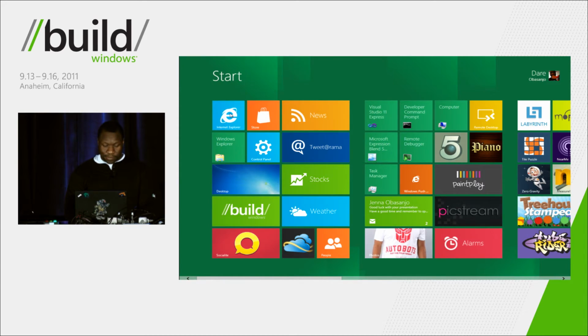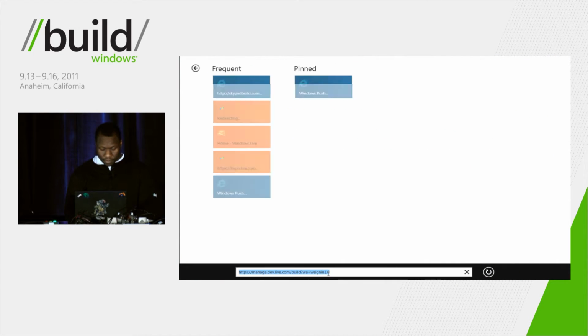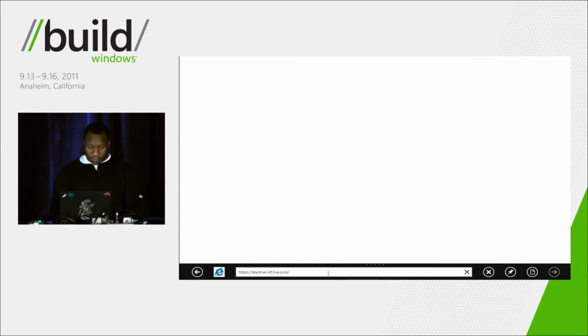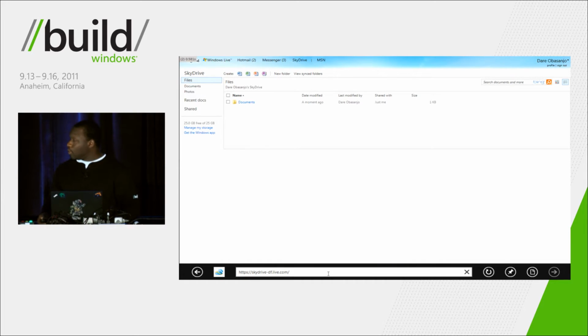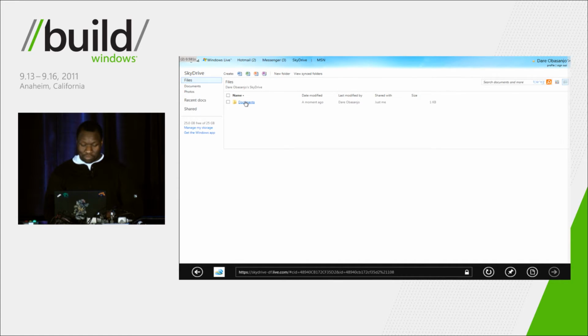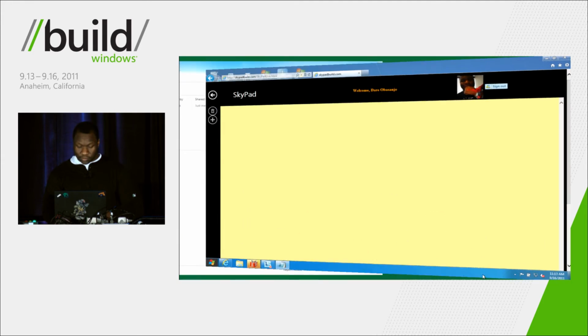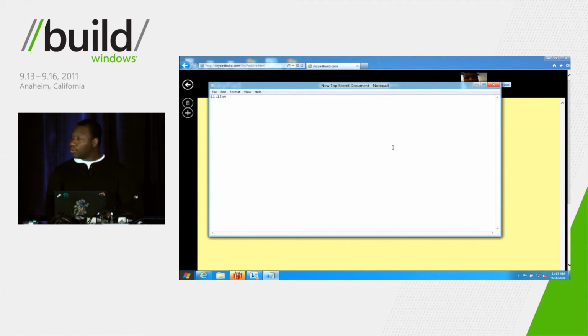I can show this by launching Internet Explorer, going to skydrive.live.com. Again, you'll notice, seamless, I didn't have to sign in because I'm already signed in to my PC with my Live ID. So my documents folder says it was updated a moment ago. My top secret documents. Download, open, and there it is, the file I just created.